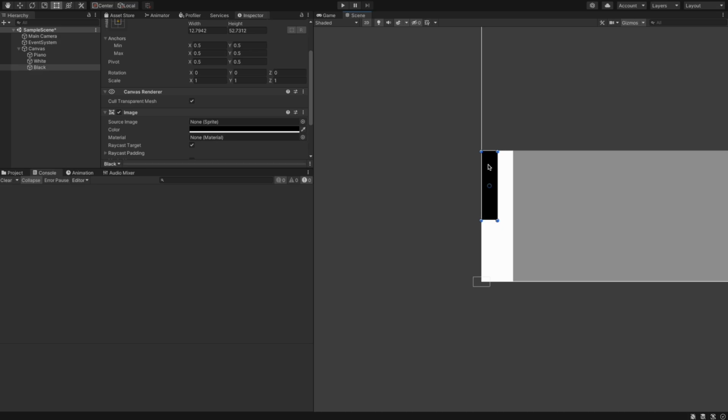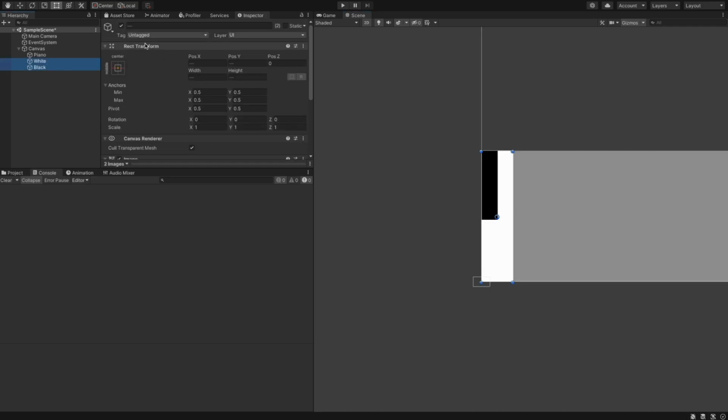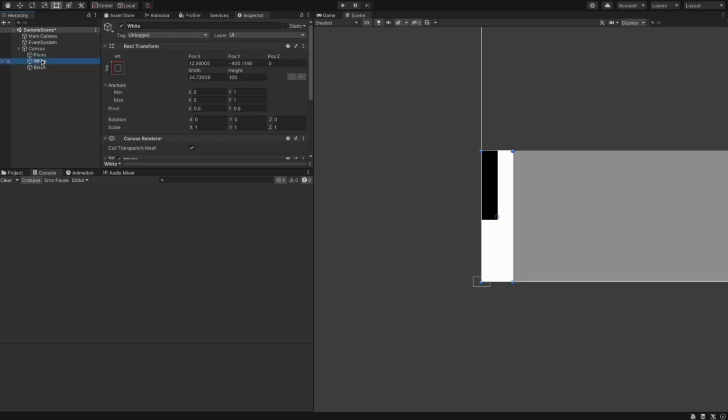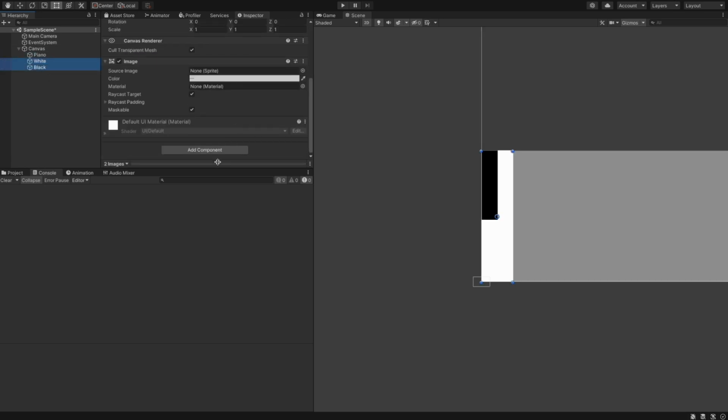So that should do the job. Okay. Another pretty important thing is we want to set the anchor position of our images to the top left side, so we can set the position better later in the script. I will explain that later, and we will just clone the white and the black tile, put them into our piano container, and then set the position properly. Okay. So we have set the anchors properly.